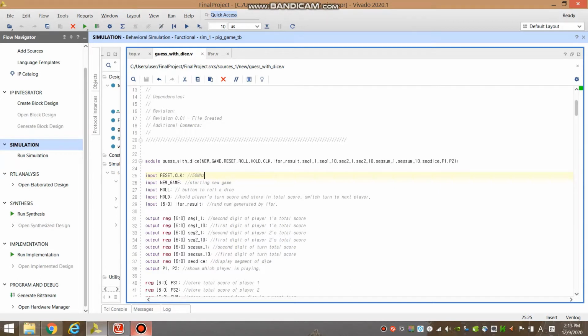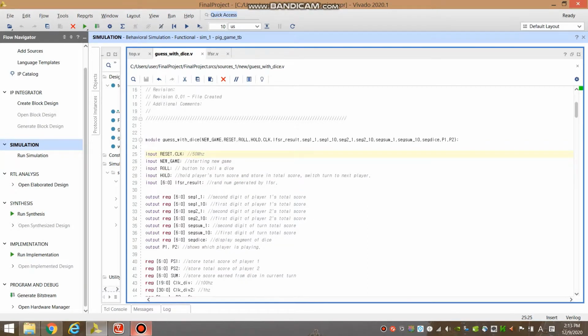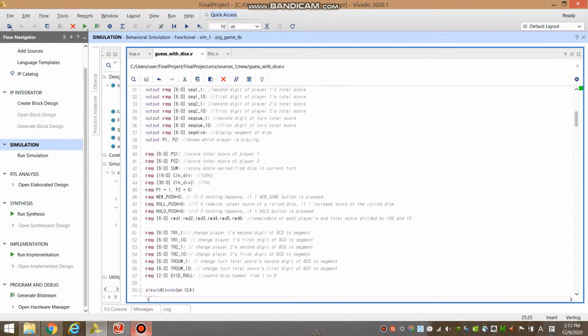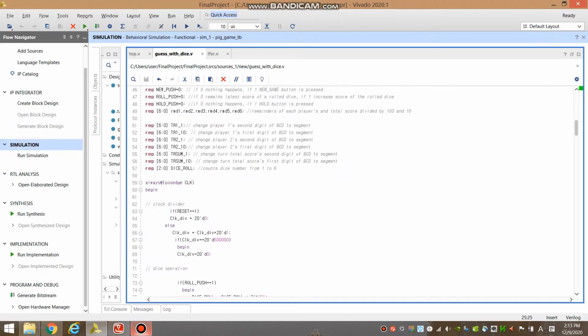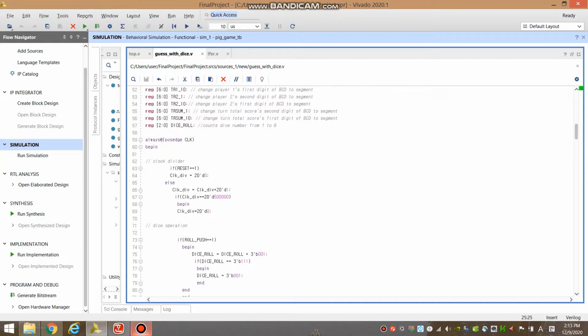Now the module takes 7 inputs: reset, clock, new game, roll button to roll a dice, and hold button, as well as the result of the LFSR. Firstly, we divided the clock signal by 100 in order to make LED lights blink while we roll a dice.